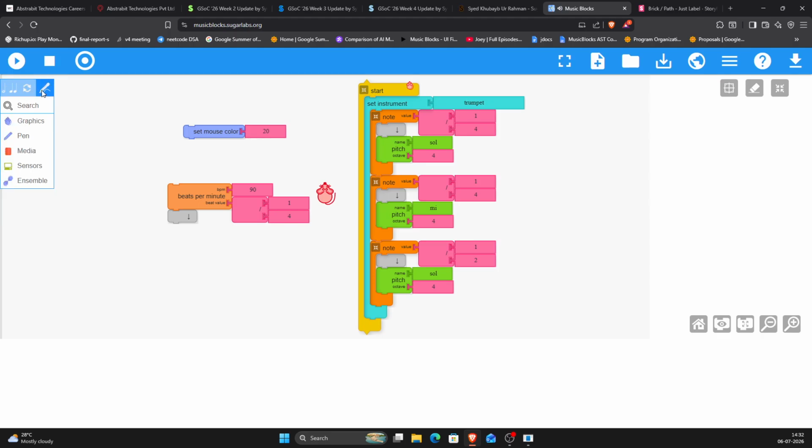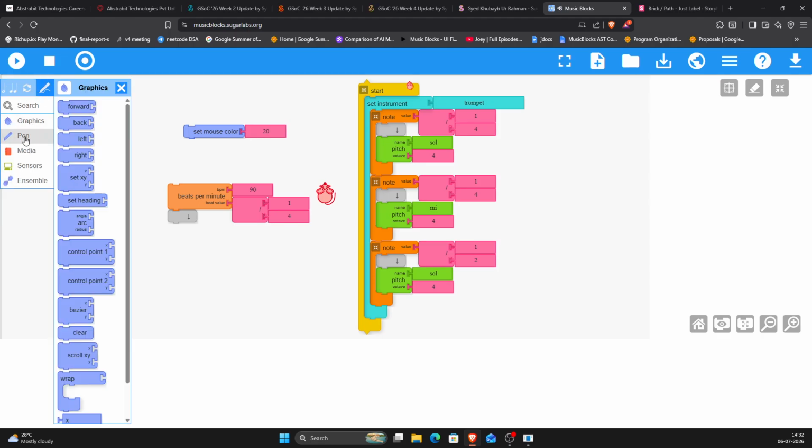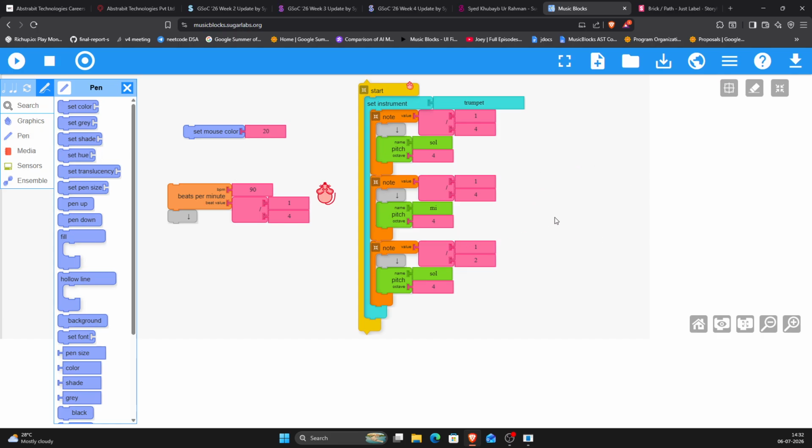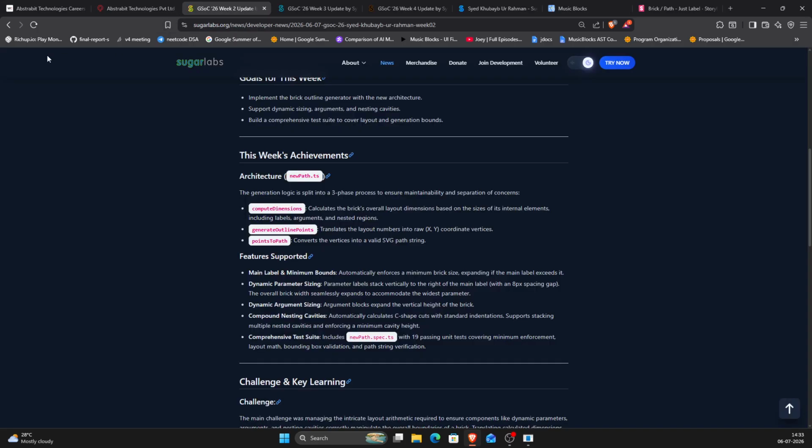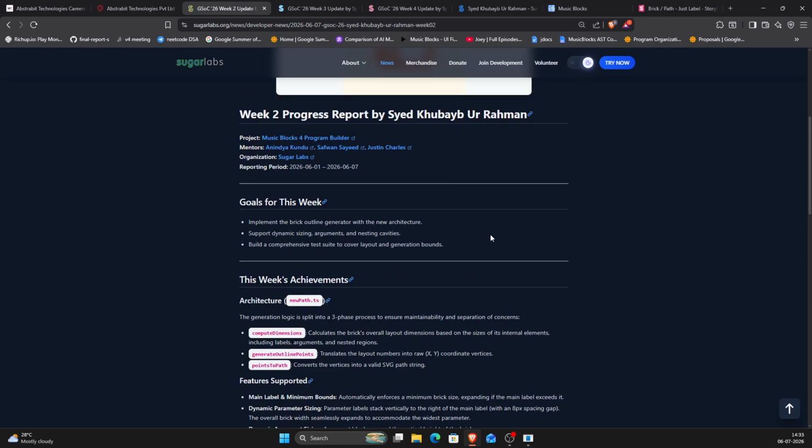And there are even graphics and a pen, using which you can draw something on the canvas, etc. This is an open source project which I have worked on, and I'm going to explain what I worked on exactly. It is used by various schools across the world for teaching music to students. It's similar to Scratch. These are the blog posts which I have written.